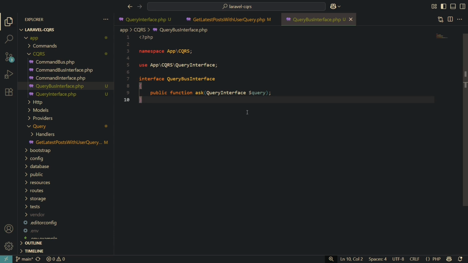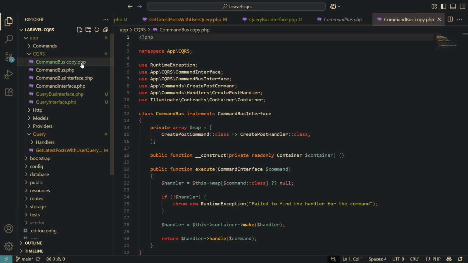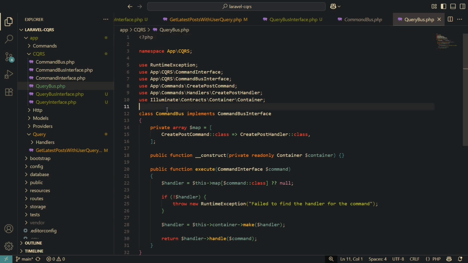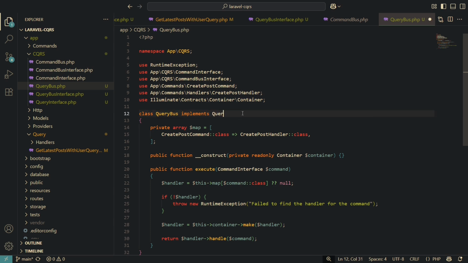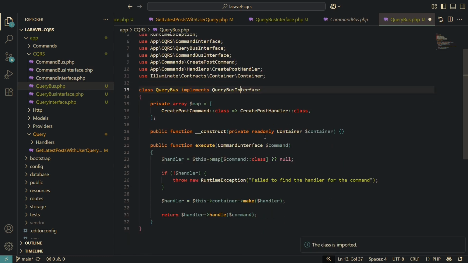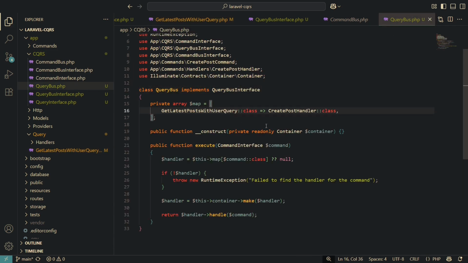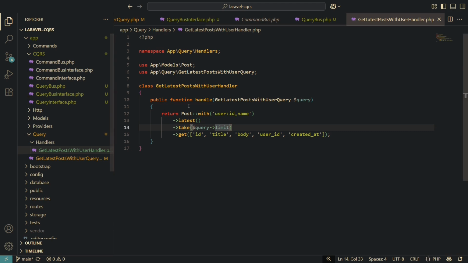And now we can create our query bus. So let's see, I think we can copy this just to save some time. Rename this to query bus. So query bus, it's gonna implement that query bus interface. Make sure to import it. It's gonna take in the container. For the mapping, we want to map this query to its handler. So this one from here.